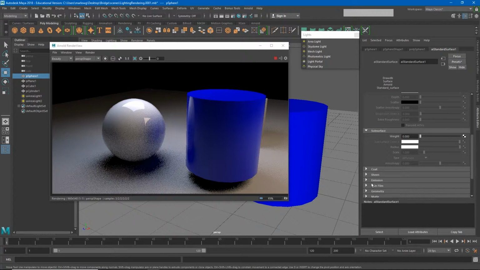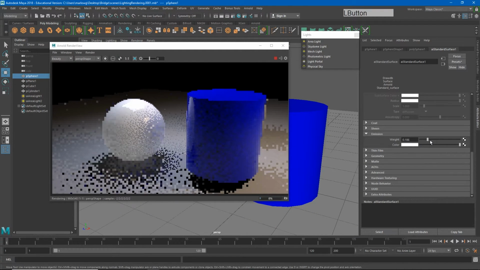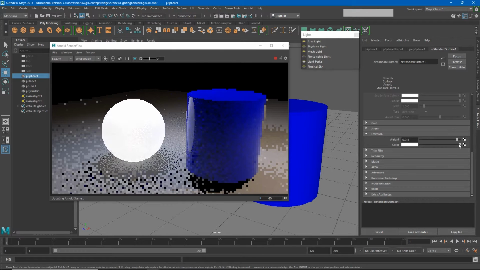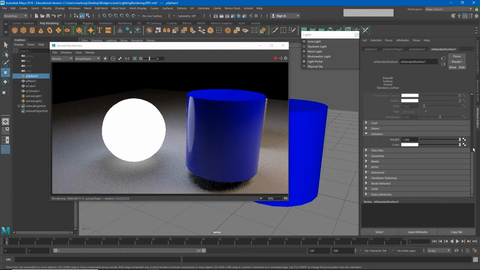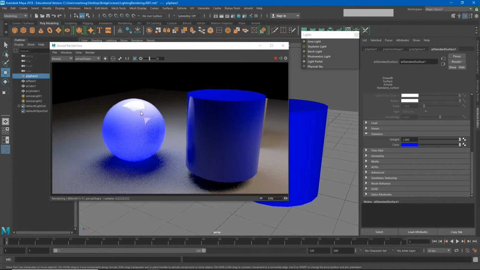Finally, we have a couple of other options down here, such as sheen and emission. Let's try emission. Emission is going to make our object seem like it is emitting light. So if I turn this up, the object's going to seem to kind of glow. You'll even see that it's casting light on the ground. I can change the color of the light that's being cast to blue, and you'll see that our object is still white. It's just kind of glowing blue.